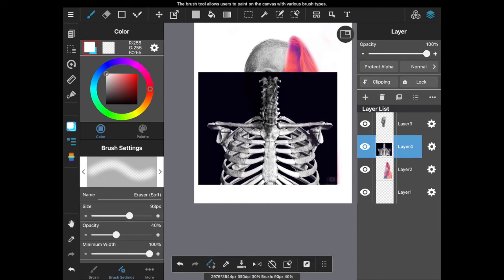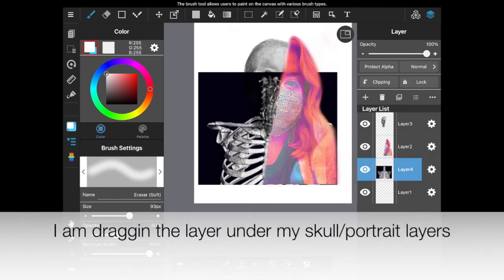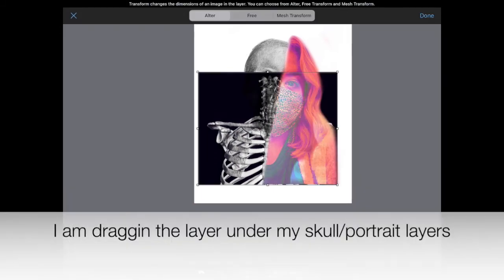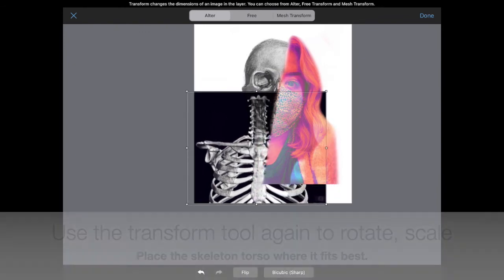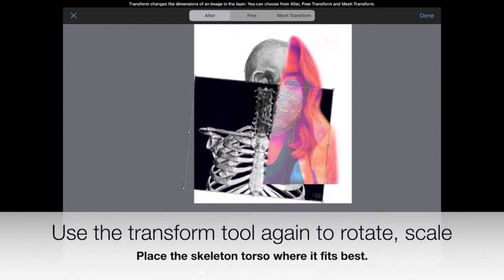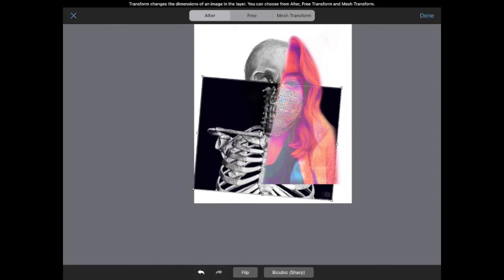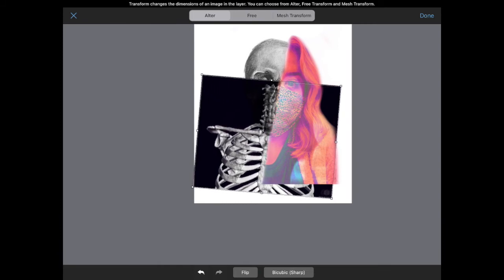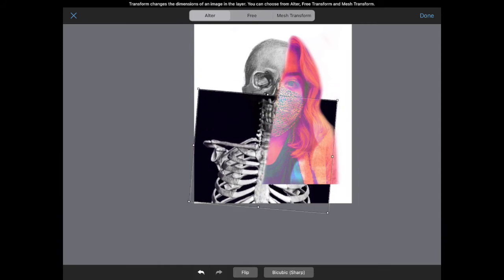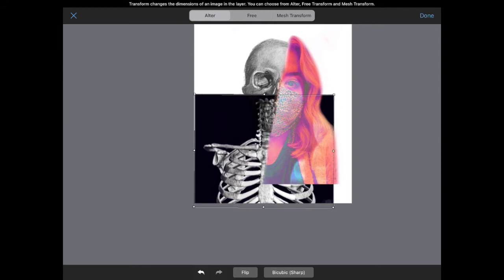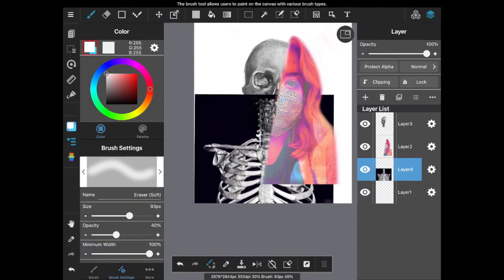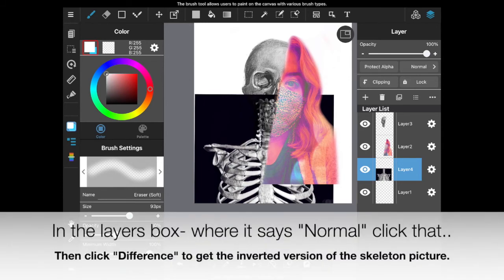So we're not going to extract the line art. I am moving this layer underneath my other two images so it can be all the way in the background for now. And I'm going to use the transform tool to scale, rotate, and make adjustments to this if I need to. In my picture, my body is straight on, but my head is tilted, so I don't really need to rotate my rib cage torso picture too much.